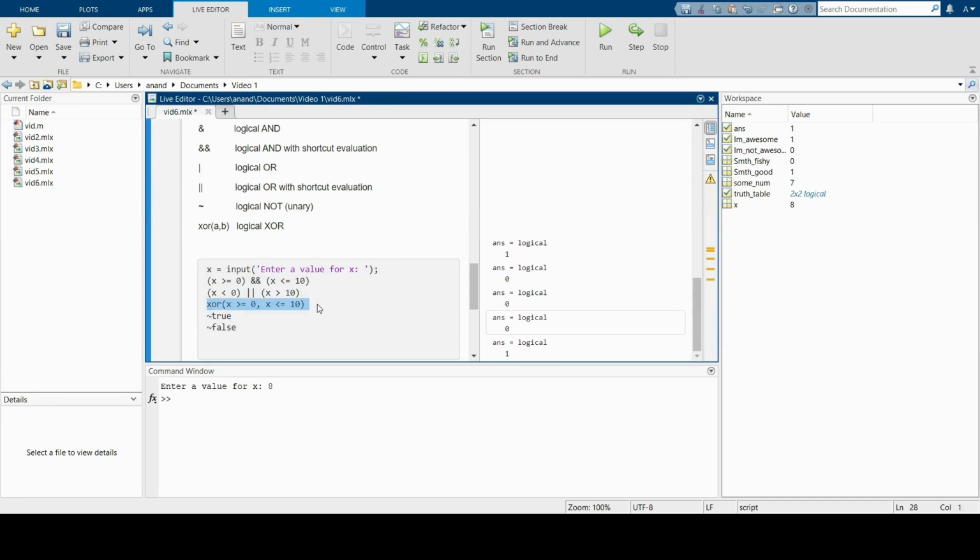Now here we have the XOR operator. If you look here, the first relation is true since x is greater than 0, and the second relation is also true since it is less than 10. So since both these inputs are true, XOR returns us the answer 0. For XOR to return us the answer 1, one of these inputs must be false and the other true.